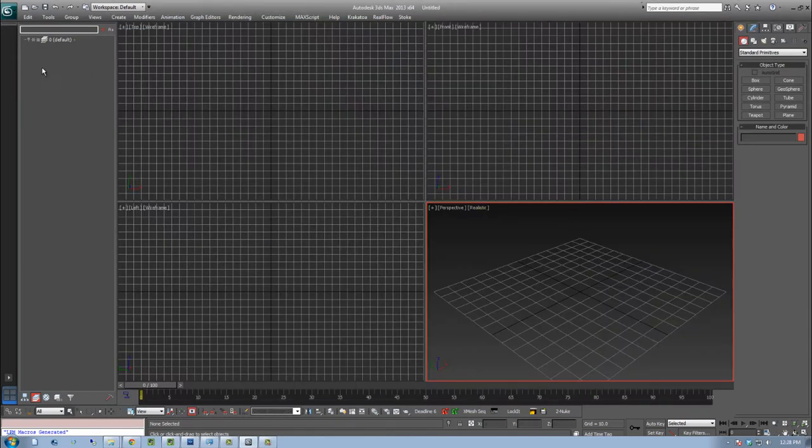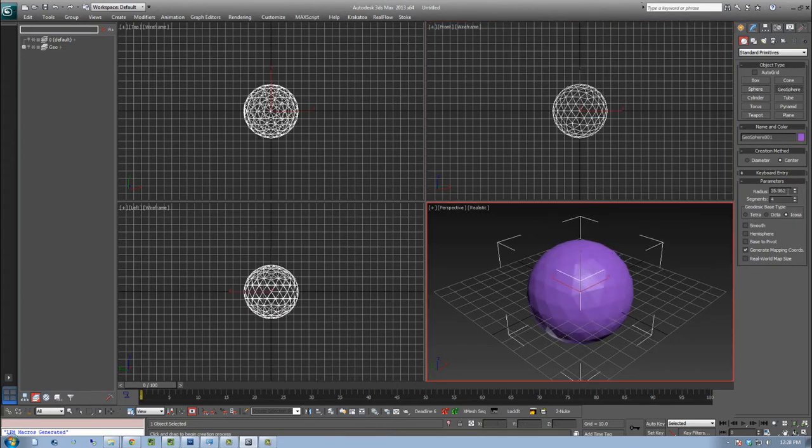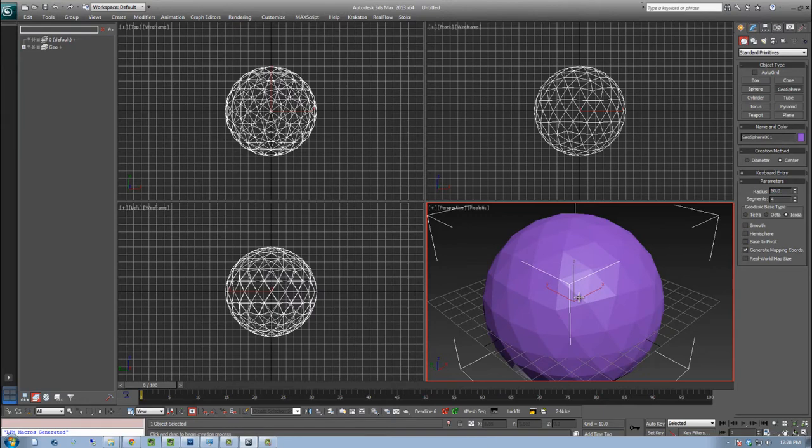Now the first thing we have to do is create a couple pieces of geo to drive our particles. So we're going to create a geosphere here. I'm just going to zoom out here.